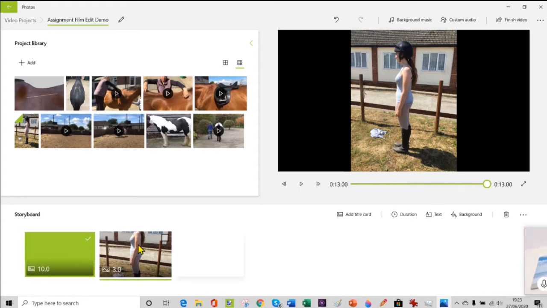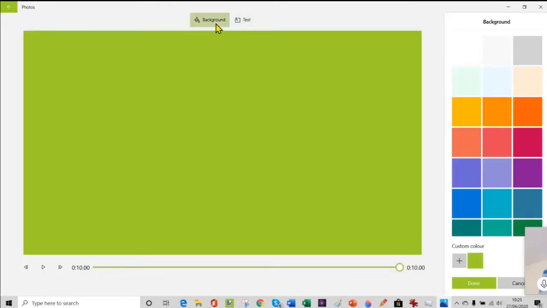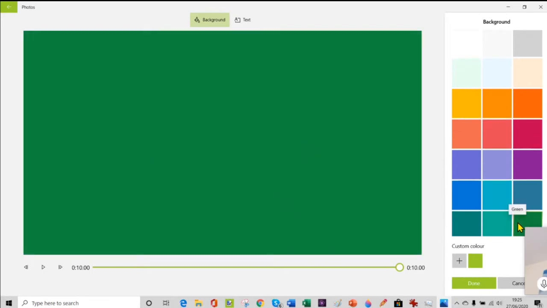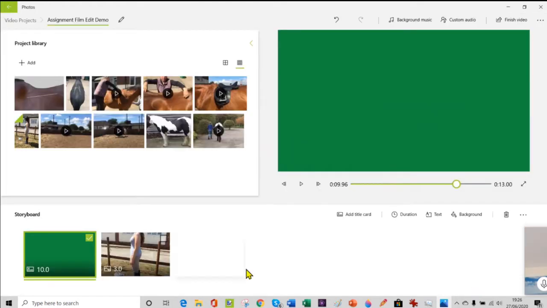So I'm going to go back and duration, let's make it 10 seconds again. This seems to be for pictures, not film. Here's where you change the background color. So don't make it too gaudy. Blue is quite safe. So that's how you change the color. You just come back up here to background. Done.